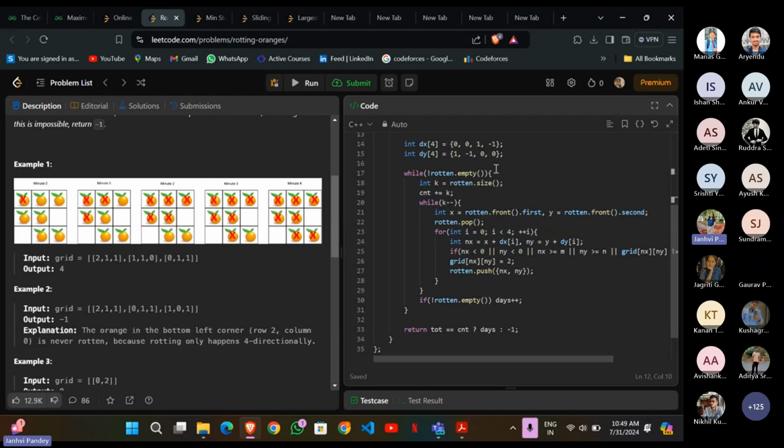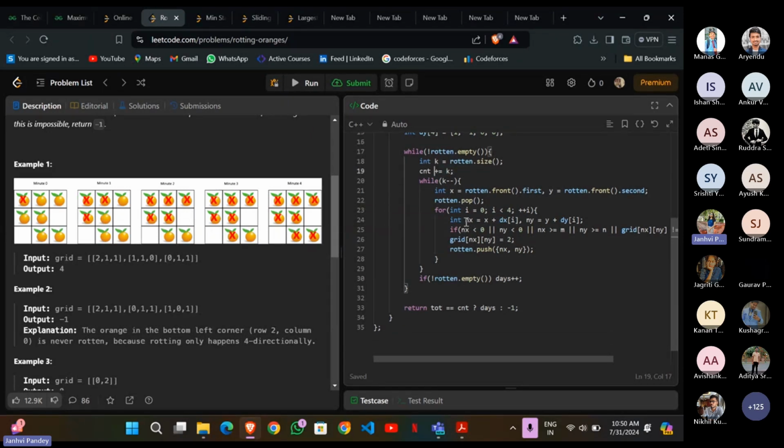Now this variable int k stores the number of rotten oranges at the current level, or the day. The cnt increments the count of the processed rotten oranges by k. This inner while loop processes each rotten orange at the current level. Let's say this is the index, what does it mean? It gets the position of the current rotten orange. We got it from here. And rotten.pop removes the current rotten orange from the queue.